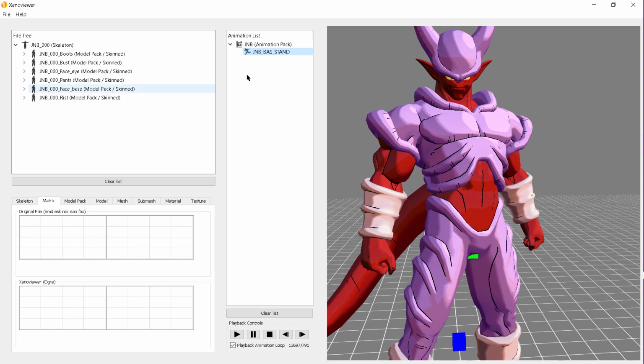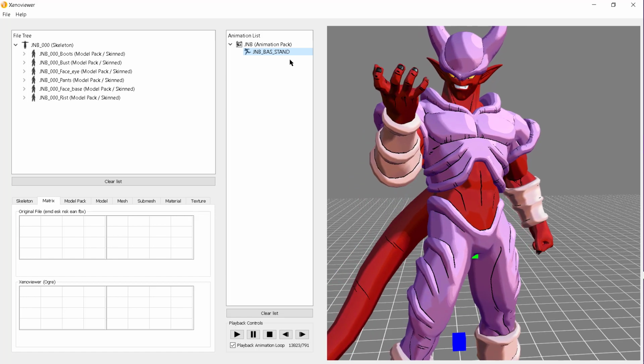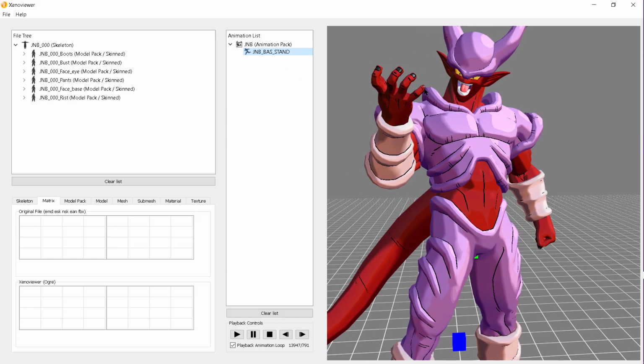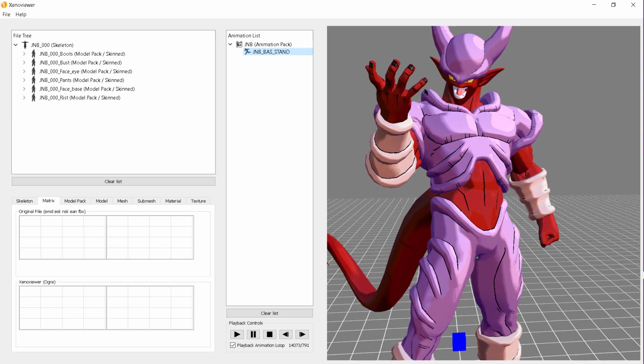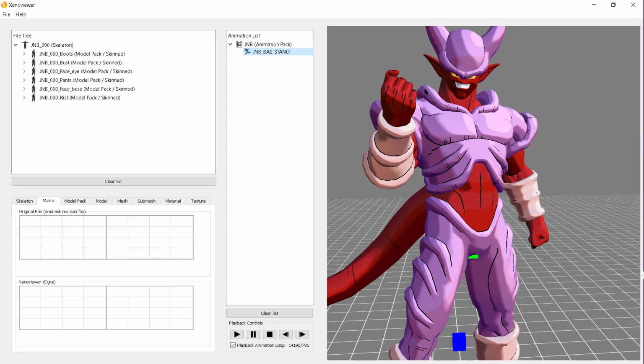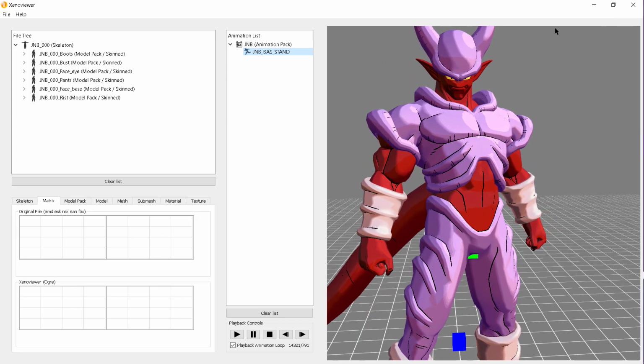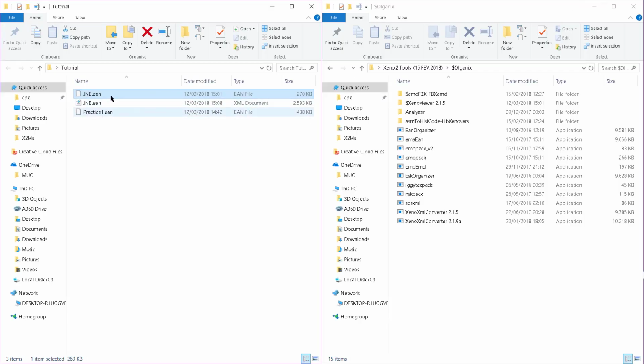I've deleted all the other animations because you get very big files in full EANs. Most people will be fine. For me, it's a bit slow, but it's bearable. You just have to be a bit patient. As you can see, the XML document for this one is 2,500 lines. On a full EAN, it will be around 30,000.